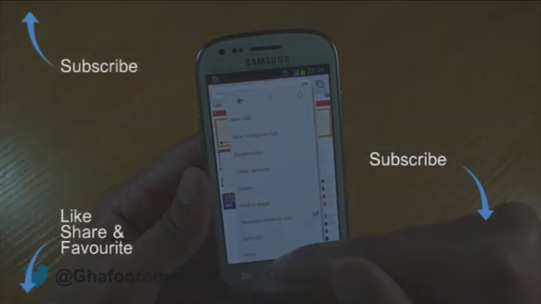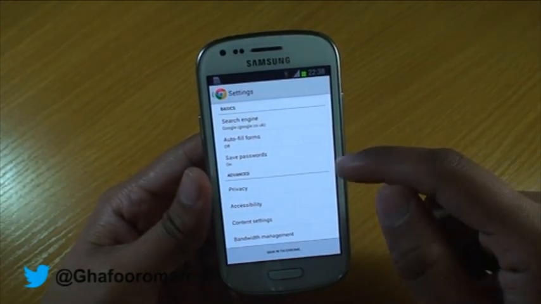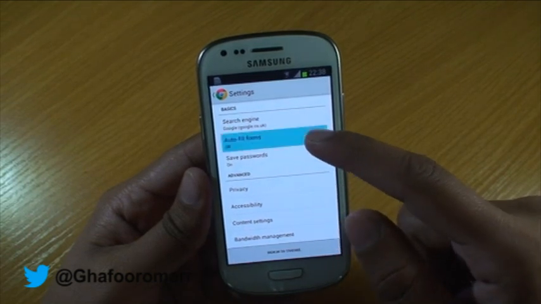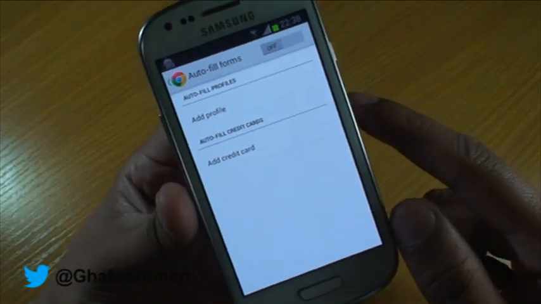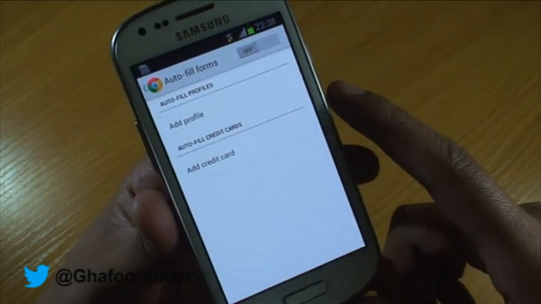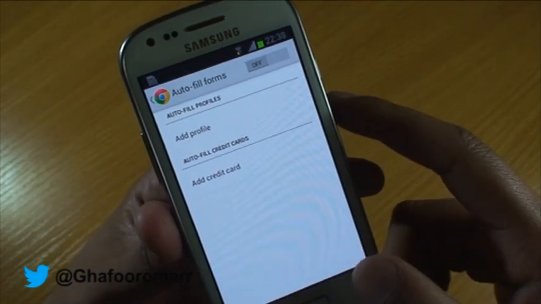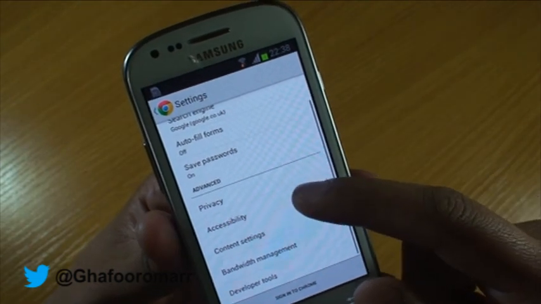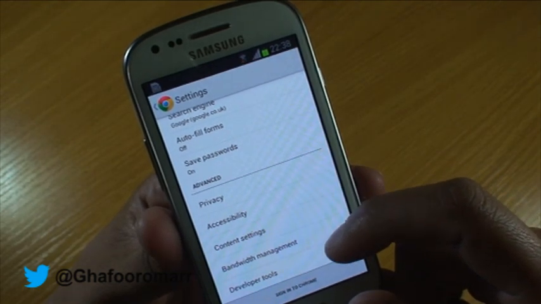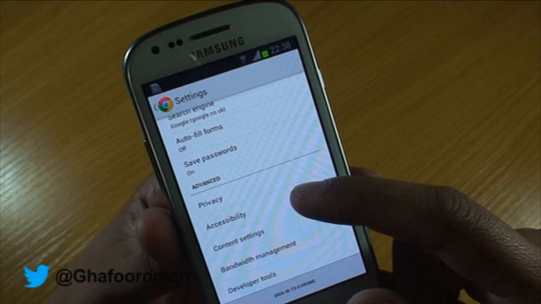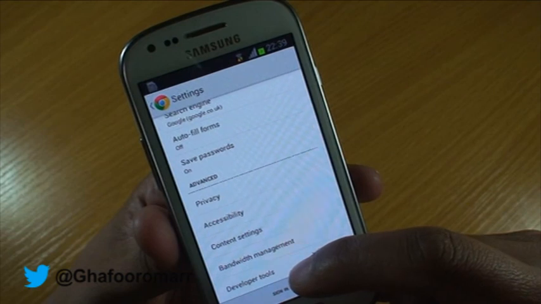Of course, when you go into your settings here, it gives you the normal options in terms of settings, so you can set the search engine and autofill options here. You've also got a credit card option here, which auto fills credit card numbers. If I just bring that closer, I tend to just put them in myself from a security point of view, but of course that option is available to yourself. Another thing is you can save the passwords that you have for different emails and other accounts that you have on the web. Moving down to the advanced section, you've got privacy, accessibility, content settings, bandwidth management, and developer tools.